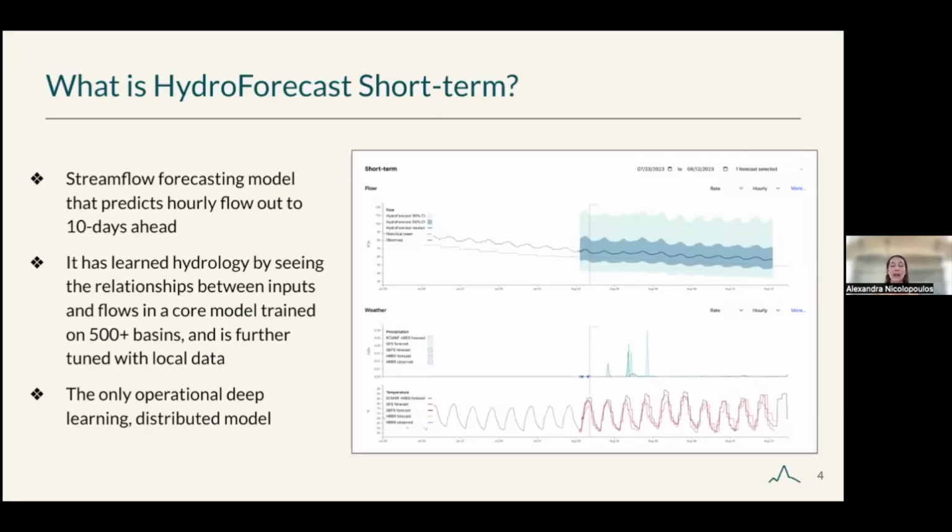And with HydroForecast short-term, our latest model version is what we call the distributed model, where we break up large basins into smaller subunits to capture spatial variation. And currently, it's the only deep learning distributed model that is operational. So on that note, I'm going to pass to Alden to give a bit more detail on how our distributed model works.